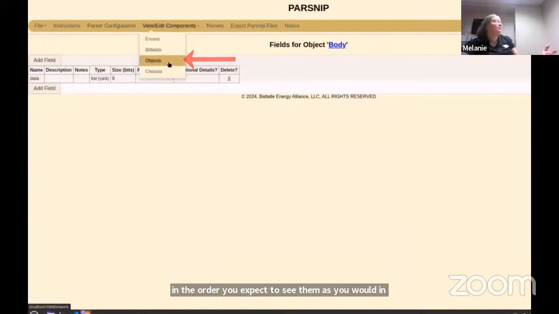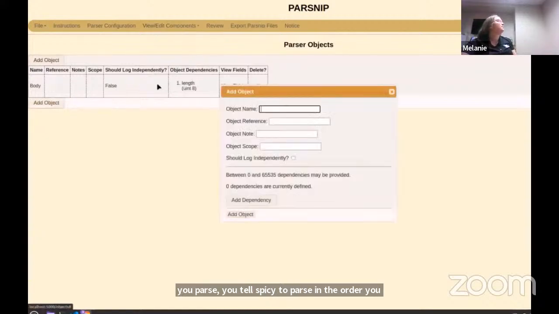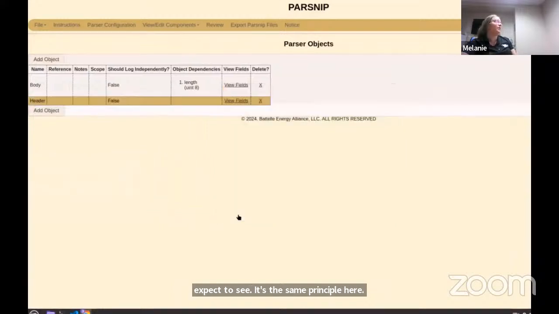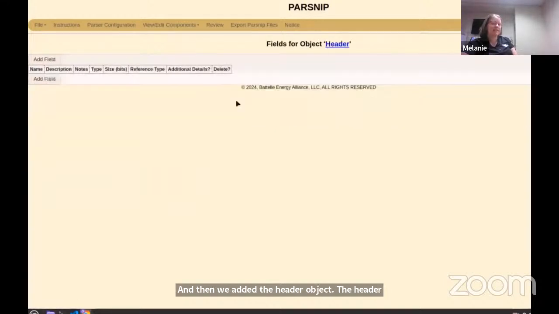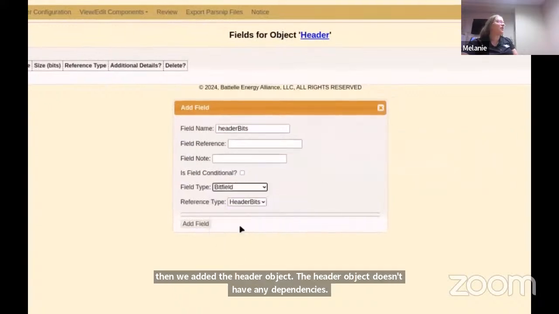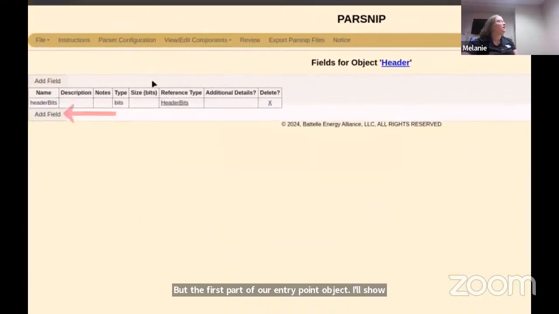You tell Spicy to parse in the order you expect to see. It's the same principle here. Eventually, we would love to support reordering fields as well. And then we added the header object. The header object doesn't have any dependencies. And this is kind of our intro, not quite our entry point object, but the first part of our entry point object. I'll show you how we build our entry point later.